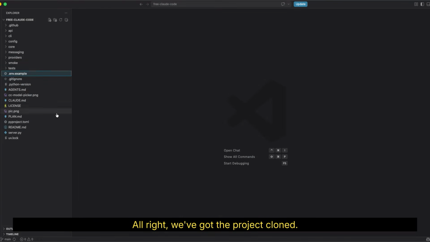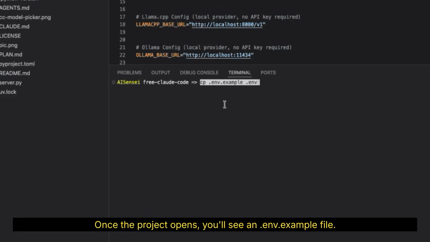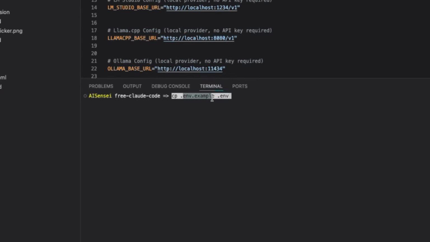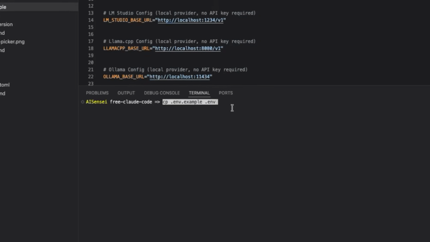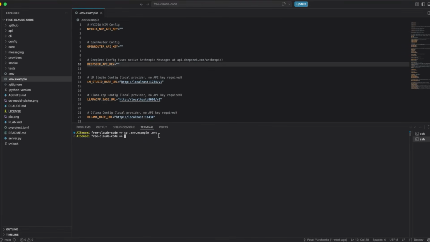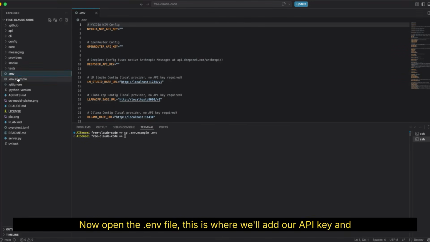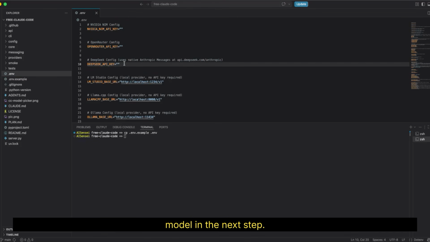All right, we've got the project cloned. Now let's jump into Visual Studio Code and see what we're working with. Once the project opens, you'll see an env.example file. We need to copy this. Now open the environment file. This is where we'll add our API key and model in the next step.